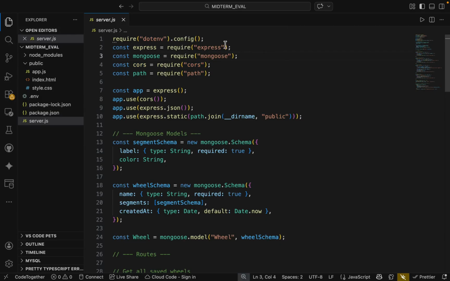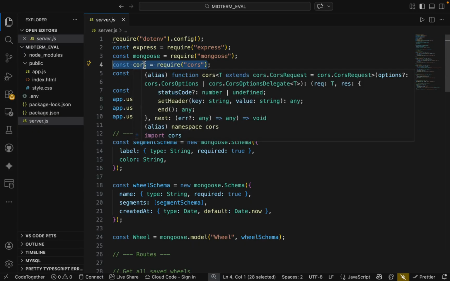We import Express here, and then we create an app instance here, and then we register middleware. Middleware is basically code that runs on every single request before it reaches your routes. You can think of it as a conveyor belt, where every request passes through each piece of middleware in order. The middleware here would be CORS, and CORS basically allows our front end to talk to our back end across different origins. Without this, the browser would block the request for security reasons.